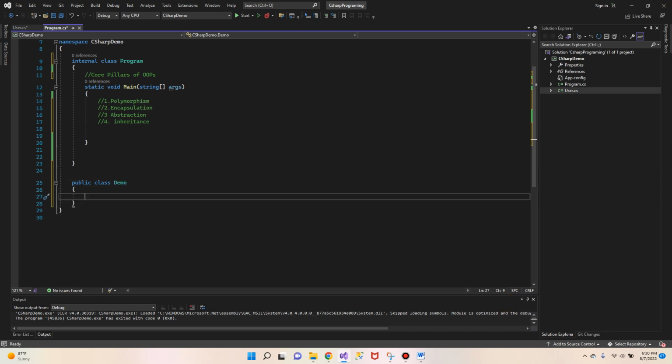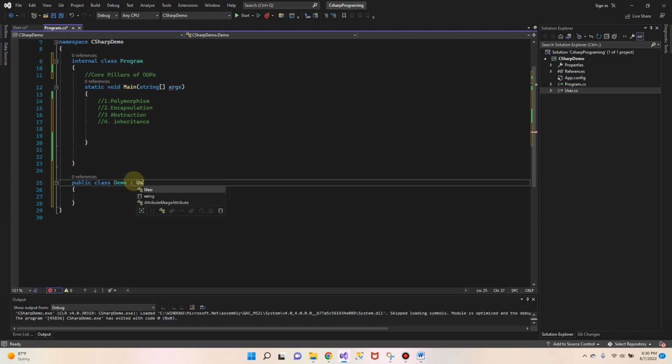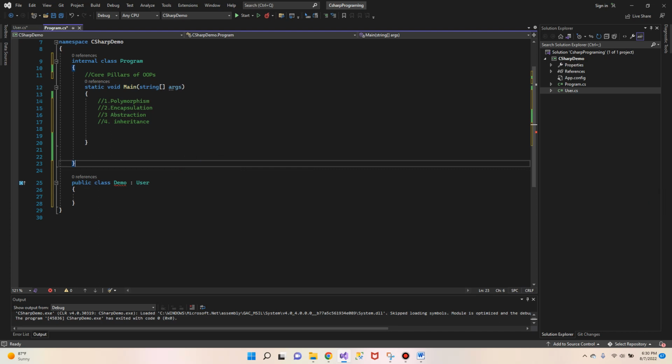Inside here, let's inherit the user class. Now I've mentioned the word inheritance right now, so okay, it doesn't like something in there. Why doesn't it like it? There is no argument given that corresponds to the required parameter. Let's see.